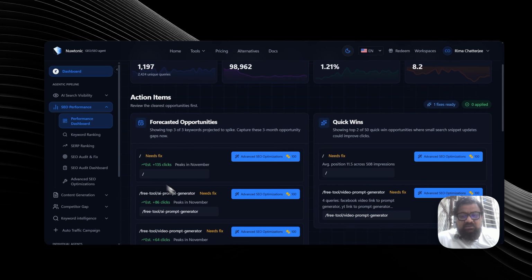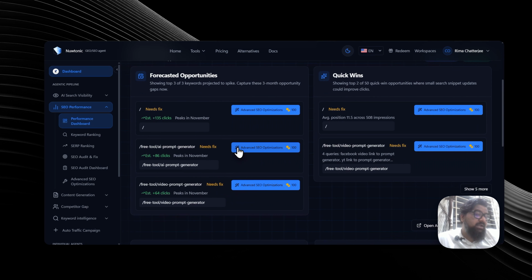The next section is forecasted opportunities. There are URLs you can see which have an optimization opportunity. You can simply click on this, and it takes some time and does the fix for you. What the fix is and how it looks, we'll come to in a minute.